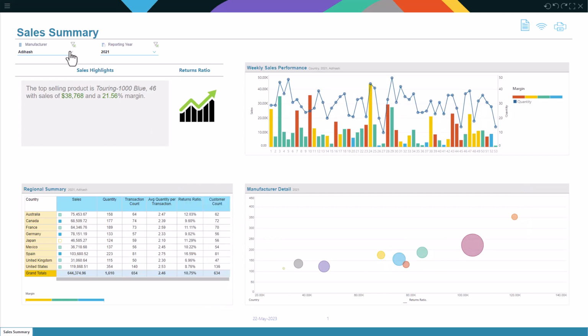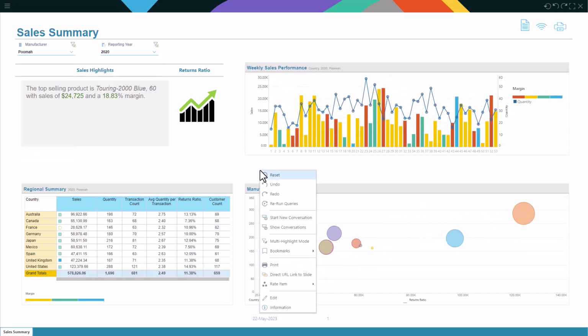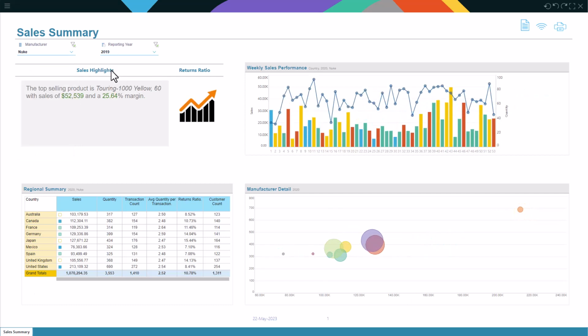Bookmarks provide a great way to capture and save multiple versions of the dashboard, allowing for easier access on personalized views and reduced time to select relevant filters to get desired dashboard views.